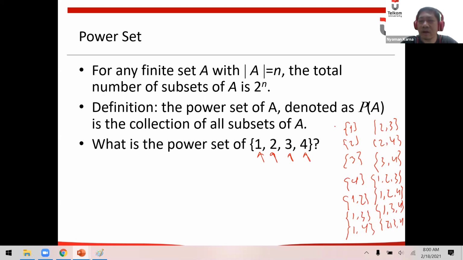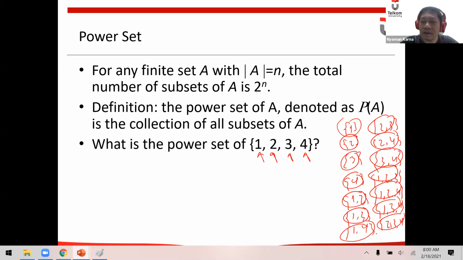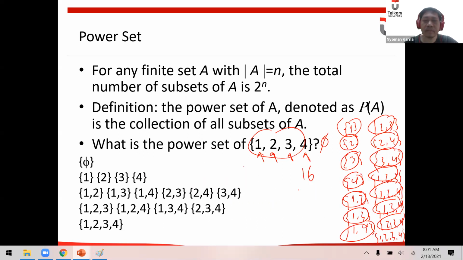Okay, so we have 1, 2, 3, 4, 5, 6, 7, 8, 9, 10, 11, 12, 13, 14, 15, and also the last one is the null set itself. So the number of subsets from this set is 16. This is the explanation.